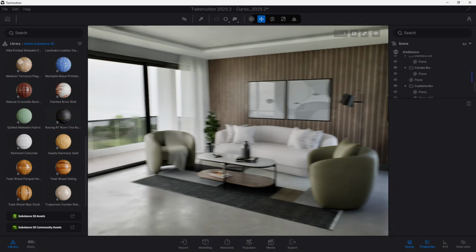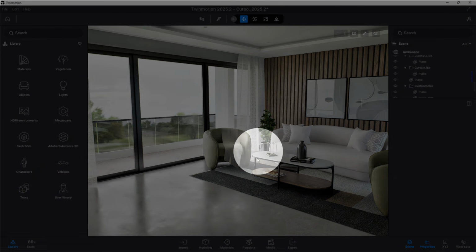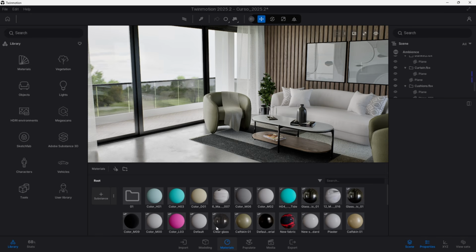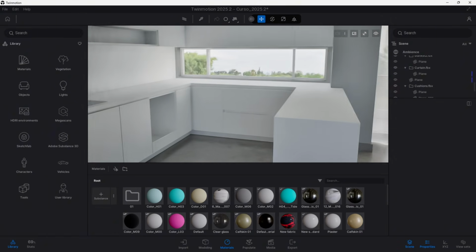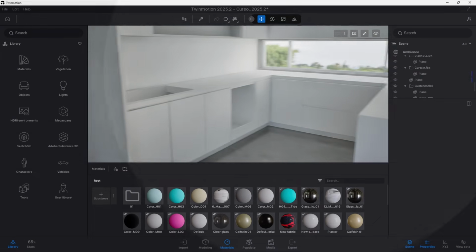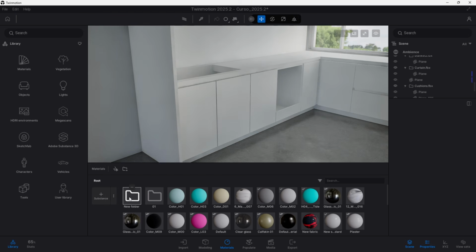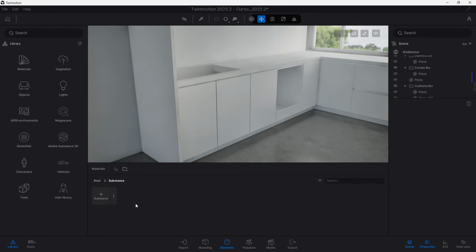Okay, so now that we have the assets, in order to use them, you need to create a new material. So I'm going to head to the materials section. If you see this is a bit different from what you have on your end, keep in mind I'm using the Twinmotion 2025.2 preview. This is a new preview version which has a completely new interface for the materials, and I can even create folders. So that's what I'm going to do here. I'm going to create a new folder and name it Substance. In here I'm going to include those substance materials that we will be using.